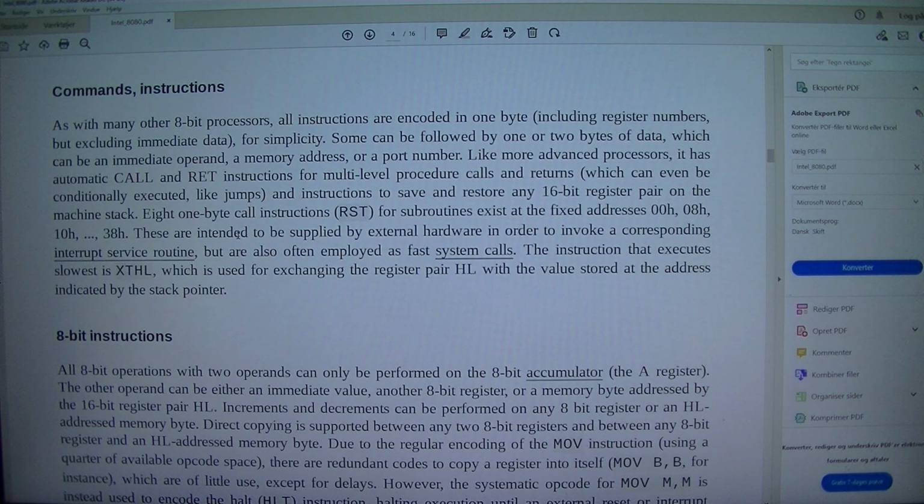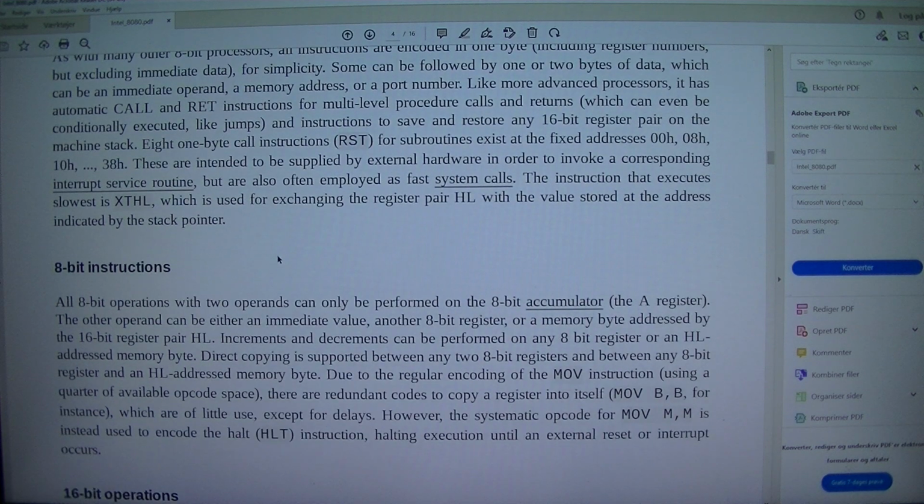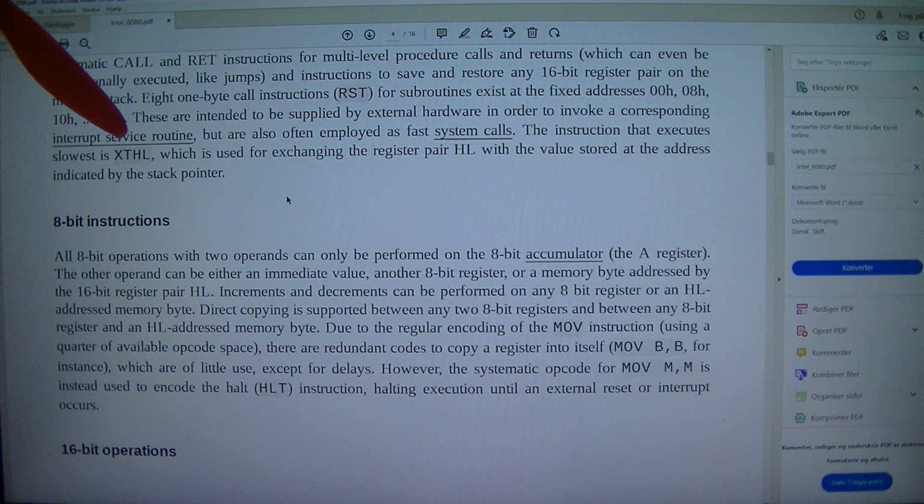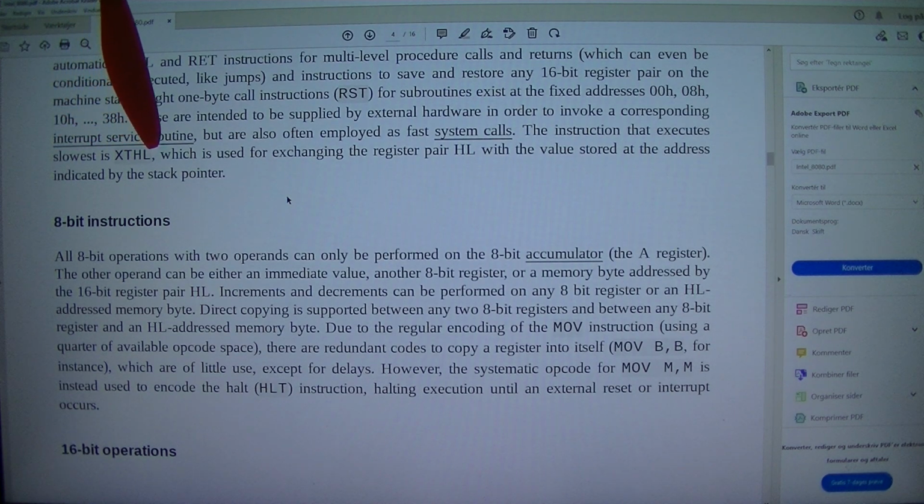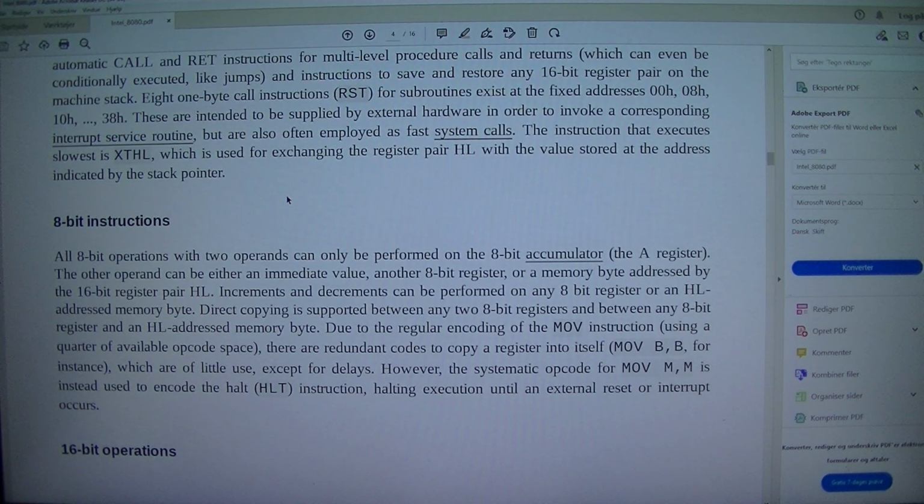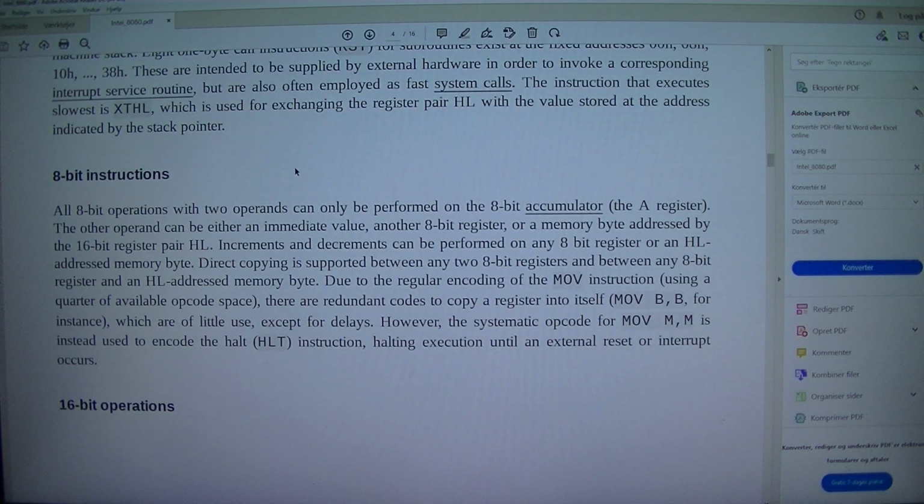8 1-byte call instructions, RST, for subroutines exist at the fixed addresses 00H, 08H, 10H, up to 38H. These are intended to be supplied by external hardware in order to invoke a corresponding interrupt service routine, but are also often employed as fast system calls. The instruction that executes slowest is XTHL, which is used for exchanging the register pair HL with the value stored at the address indicated by the stack pointer.